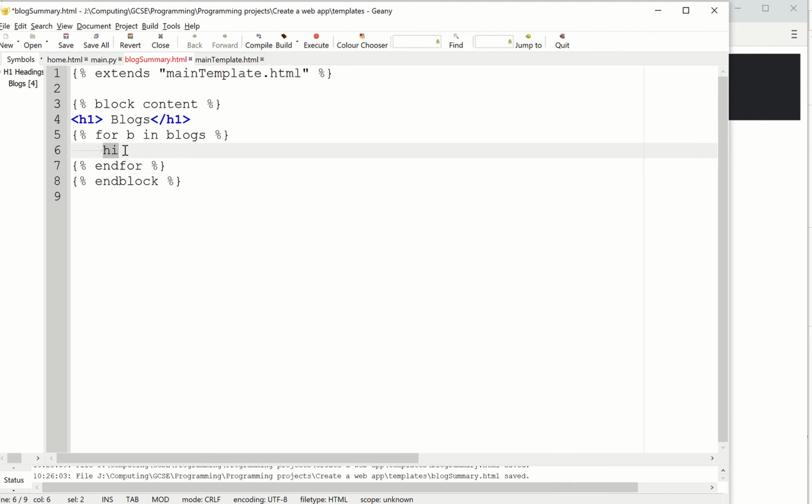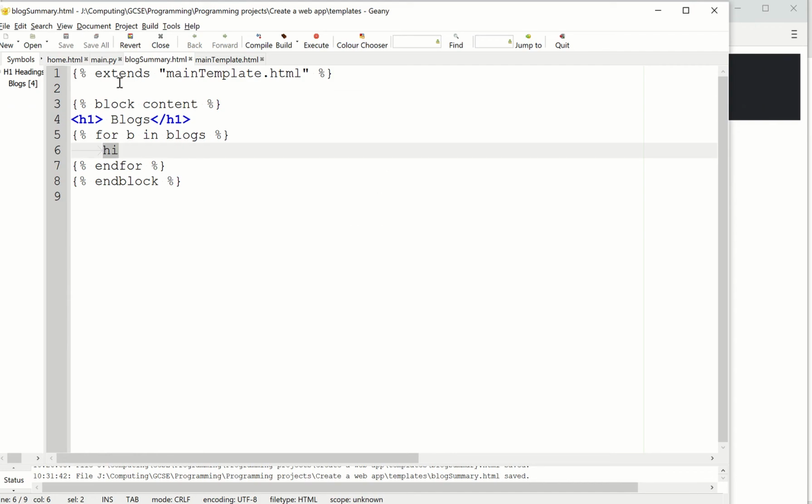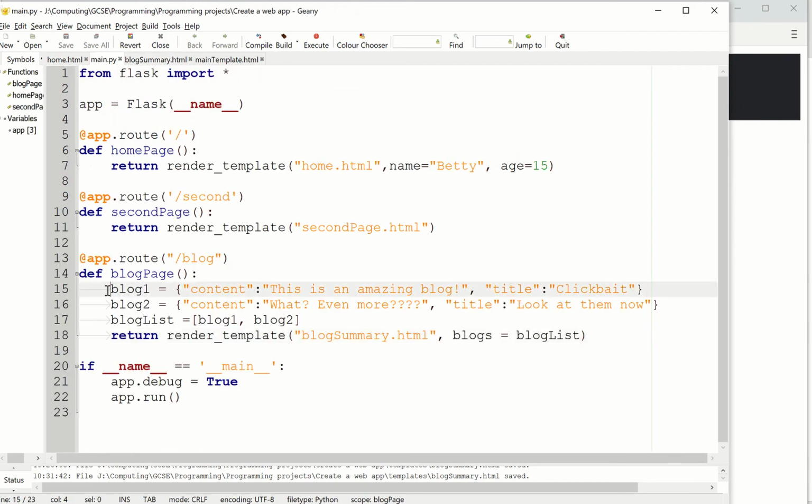And at the moment, I'm displaying the text hi. If I save and run that, you can see I've now got hi next to each other. So there's two hi's. You're probably wondering why there's two. Well, if we look back at our blogs, we have two blogs. If we had three blogs, we'd have three hi's.